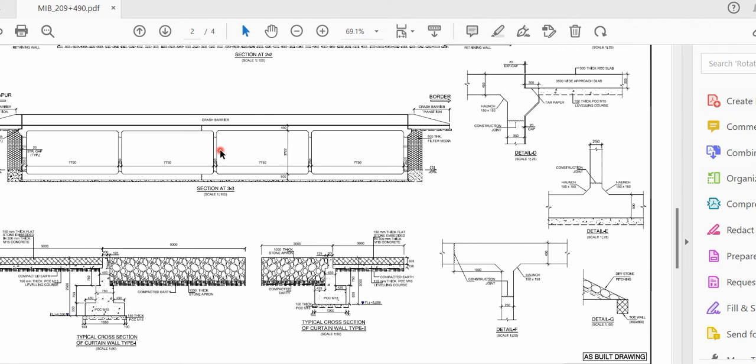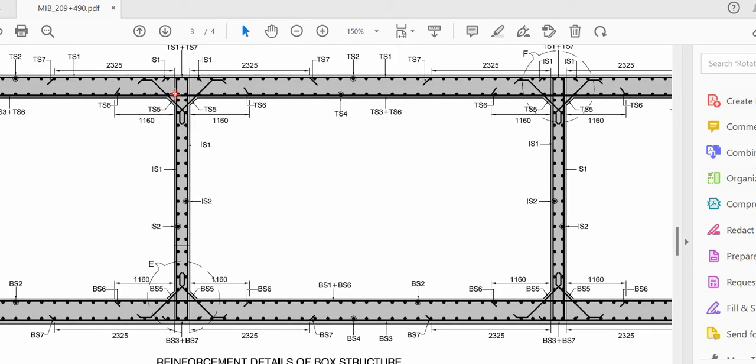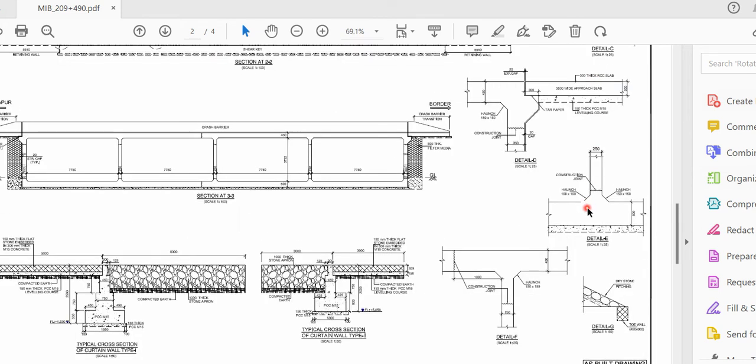So if I'm looking at this particular thing, this is that box portion what we have. So it is given IS2, this is IS2, this is IS1, your main reinforcement. This horizontal reinforcement is your IS1, whereas this dotted one is IS2. Now what is the reinforcement to be given there? It is mentioned here, IS1 and IS2.